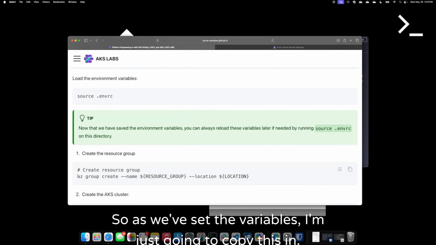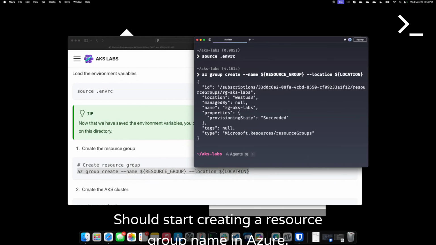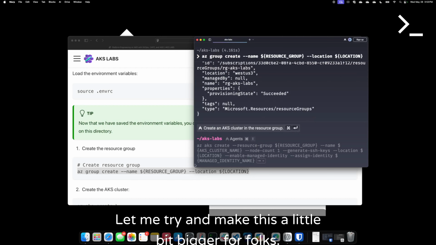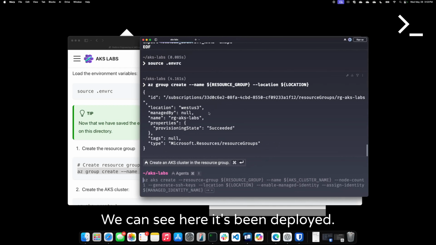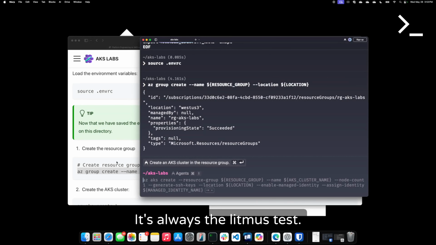So as we've set the variables, I'm just going to copy this in, hit enter. Should start creating a resource group in Azure. So as we can see here, right, let me try and make this a little bit bigger for folks. We can see here it's been deployed, successfully succeeded. So we've completed step 1, a resource group. It's always the litmus test, right?